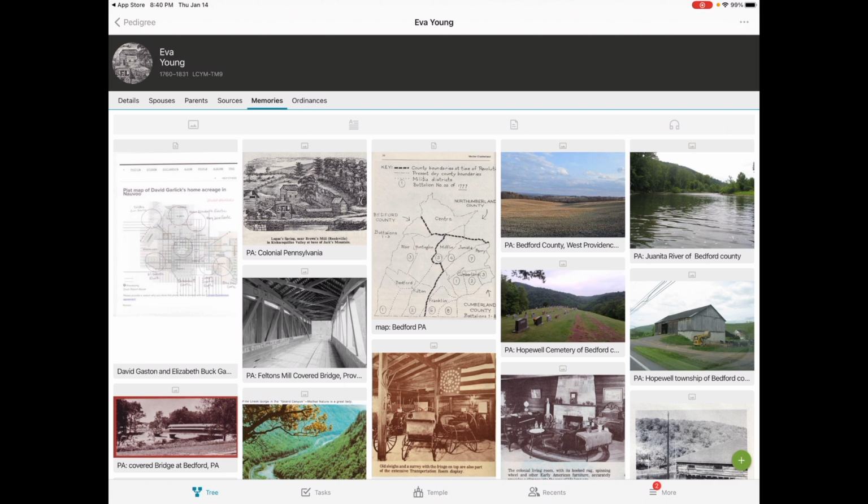So this starts to make this relative, Eva Young, real. I've never met her. She died 130 years before I was born. It gives me lots of information. It makes her real and personal. So I just love this app. It's a great way to spend a few minutes of time on a Sunday or with family. What a great way just to get to know our heritage a little better.